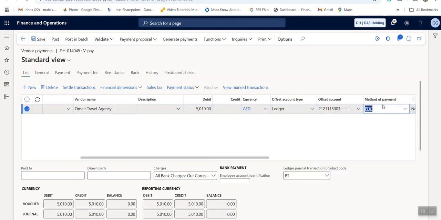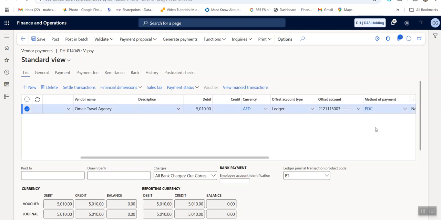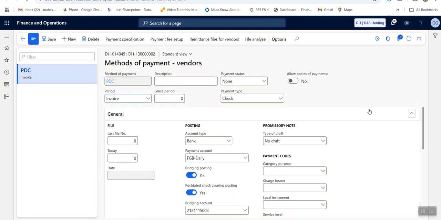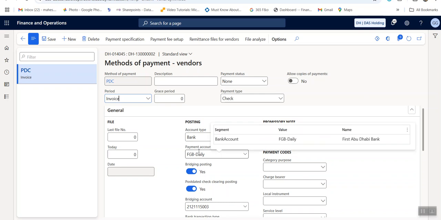Okay, now you can see when I select the method of payment as PDC, by default it takes the bridge account. It has not selected the bank account. Like for example, now you can see previously when we were using the account type and payment account is FGB daily, even if you see check or even if you see the cash. So whatever the ledger account we are defining, or master account, whatever we are defining over here, it is populating under the payment lines when we select the method of payment.